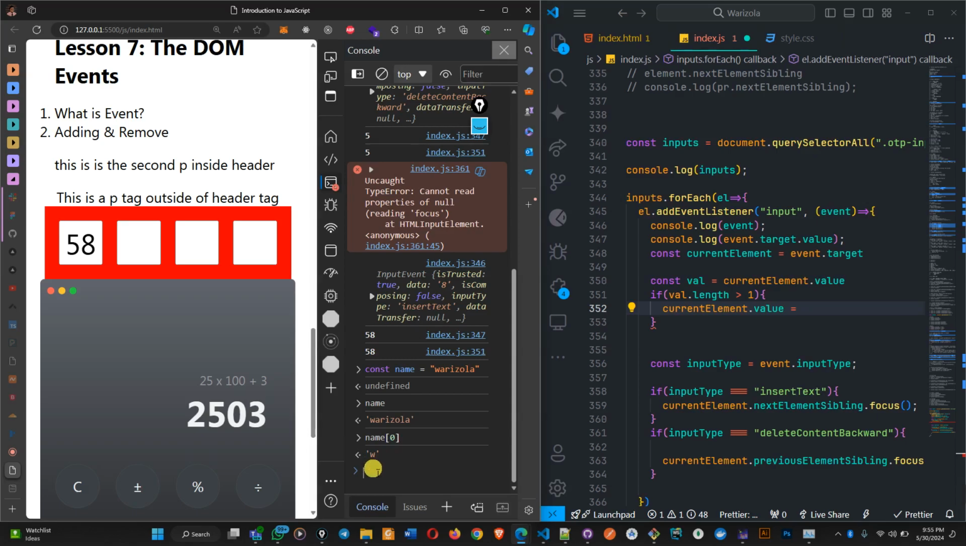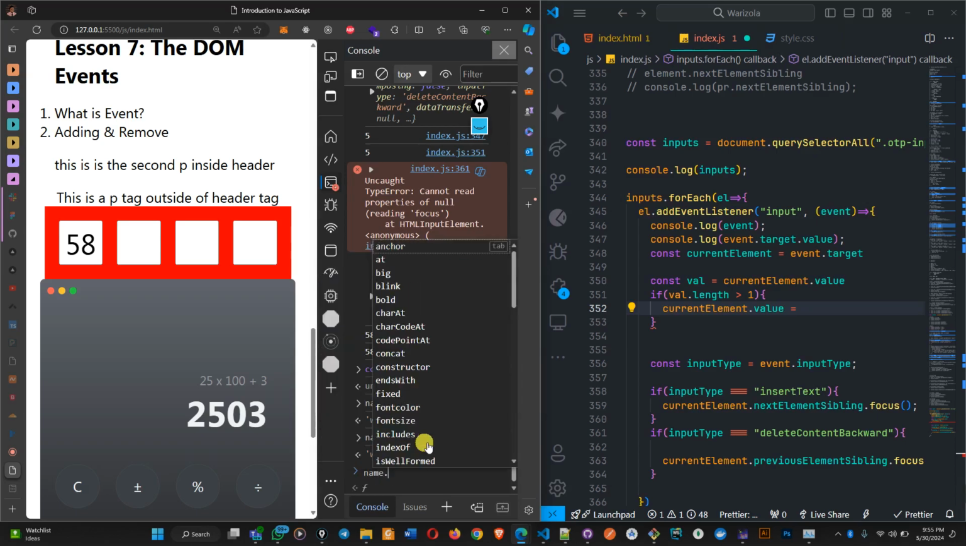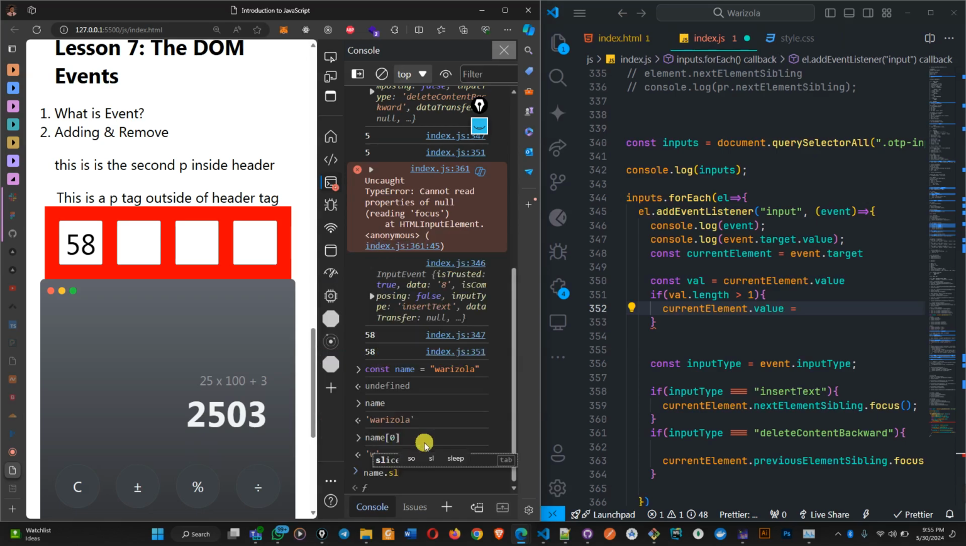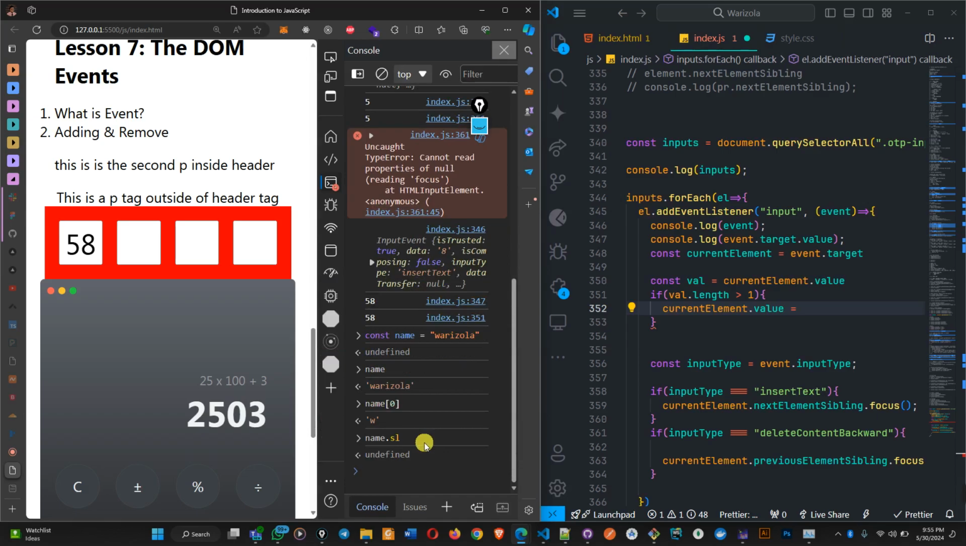But this string actually comes with another method that you can use to get a particular text out of the entire text, which is like a substring. So I want to take this word out of Warisola. How do I do that? Or I want to take everything from this Ola to the end. How do you do that? That's where your string dot, we have this slice.